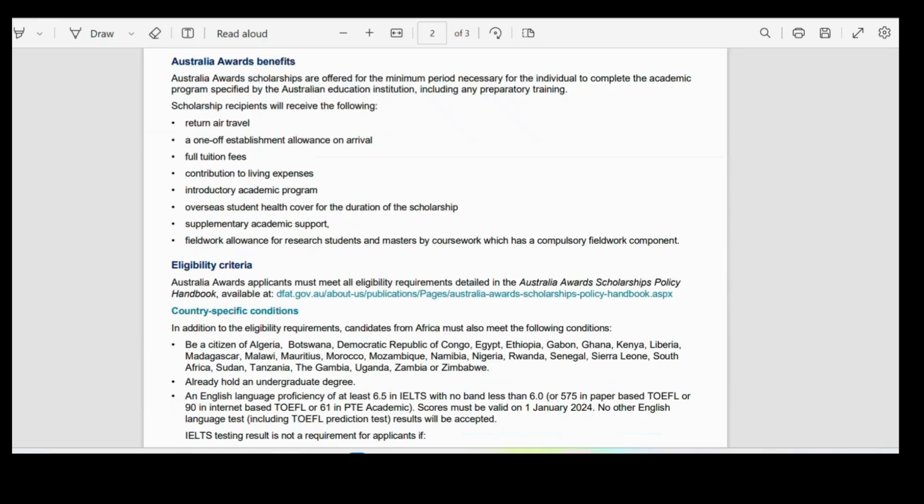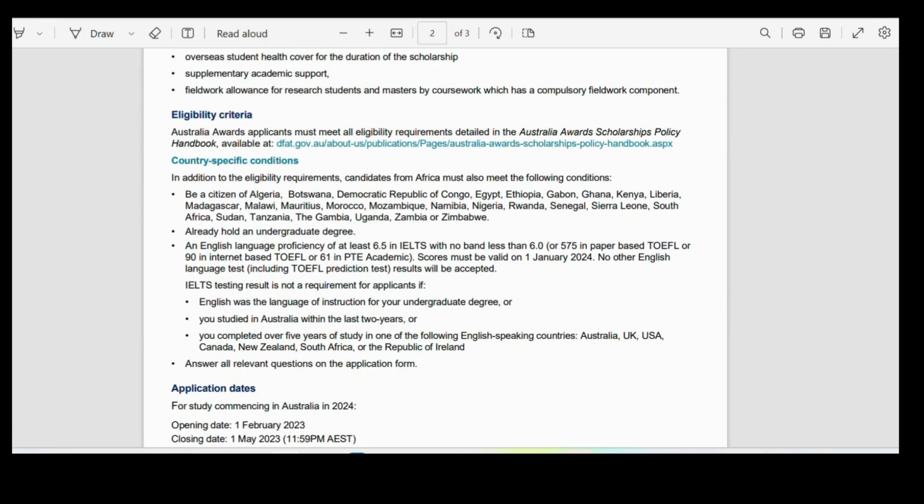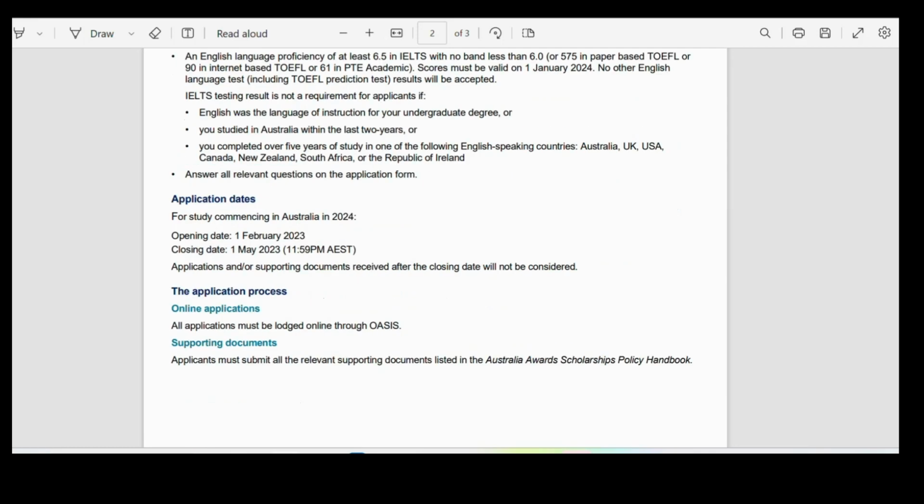Benefits are stated here as well, and the eligibility criteria, which you should pay close attention to. I believe a lot of people would want to know about the English language requirements for the country, so it's all spelled out here for IELTS testing, when it's a requirement and when it's not. Application dates are also stated here.